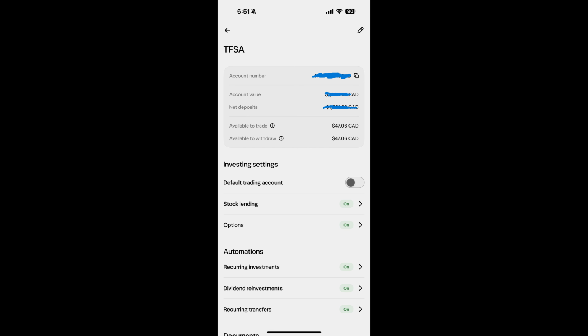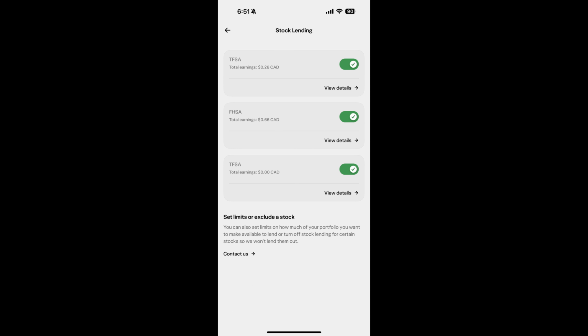Under this section, you'll see an option labeled Stock Lending. Go ahead and tap on it. This is where you can turn the feature on. You'll see a toggle that allows you to enable stock lending across your investment accounts. Once you switch this on, Wealthsimple can start lending out eligible shares you own to other market participants, and in return you earn interest on those shares.